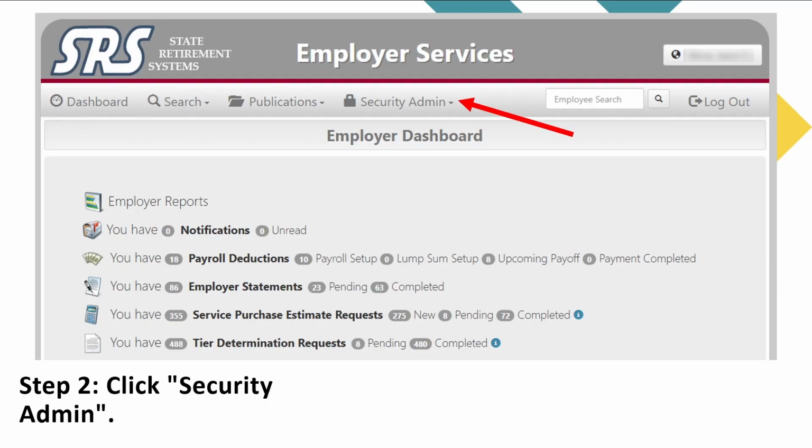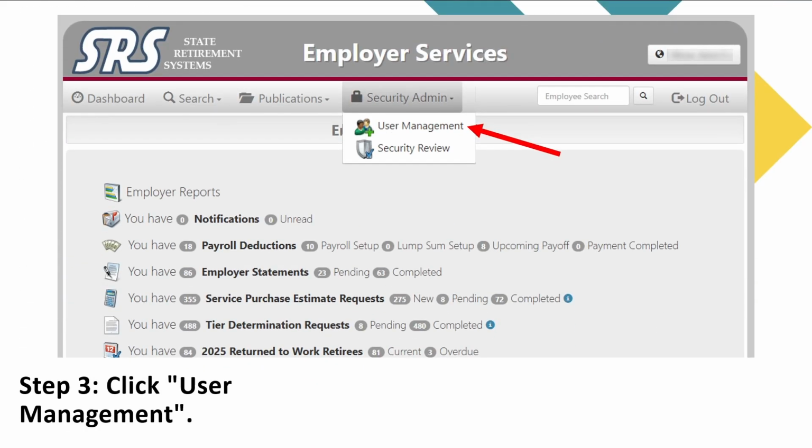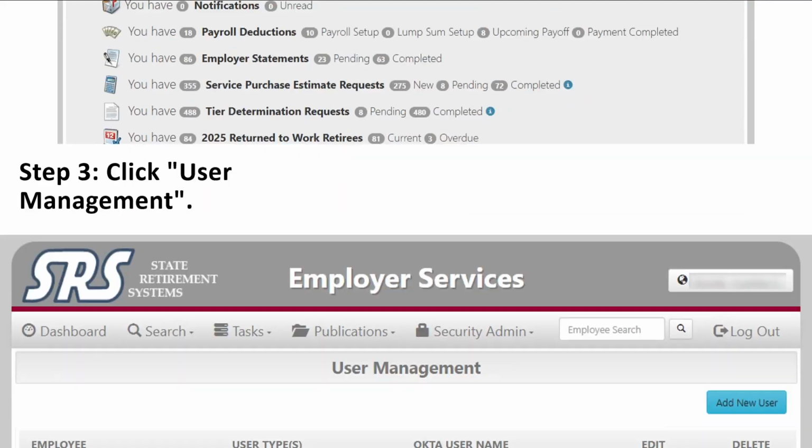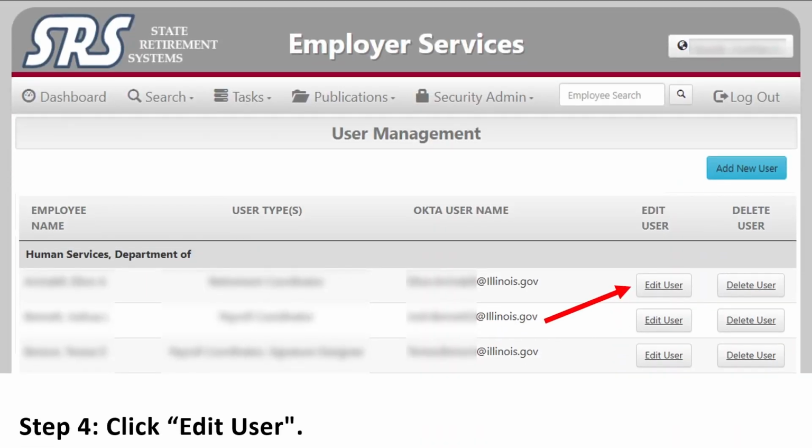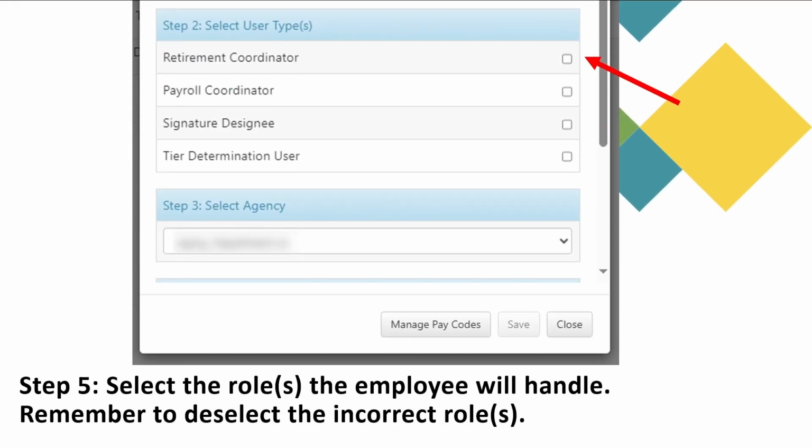Click Security Admin. Click the User Management this time. Click Edit User. This will take you back to the screen where you select what duties you want assigned to this specific employee.